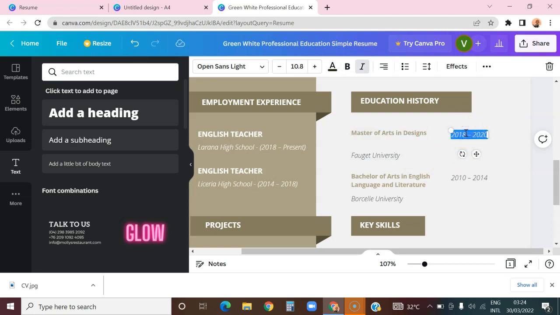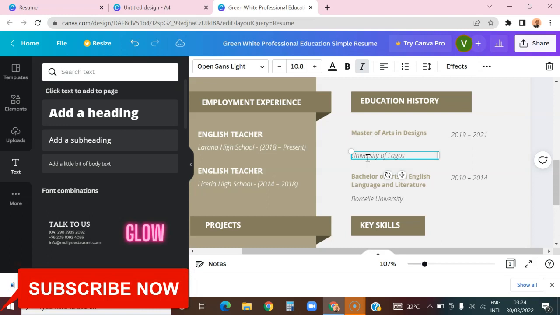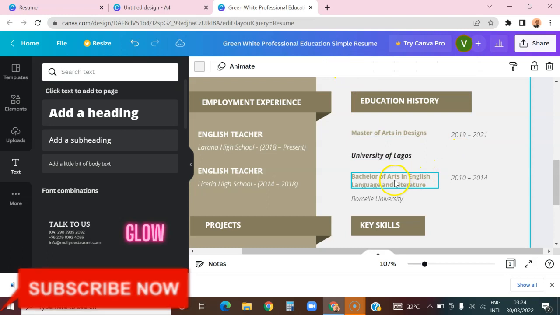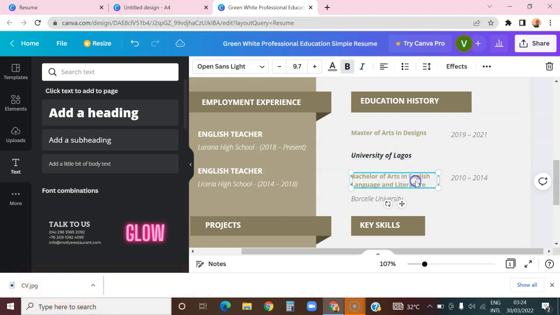Between 2020 to 2021. Let me say your master's degree program lasted for 2 years. Then you finished from which university again? Let me say you finished from University of Lagos, of course. I'm going to try and make that one bold so it can look more attractive. University of Lagos.